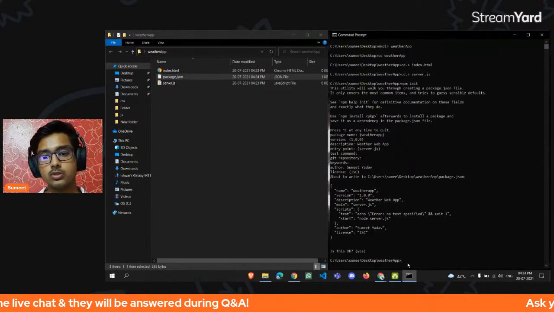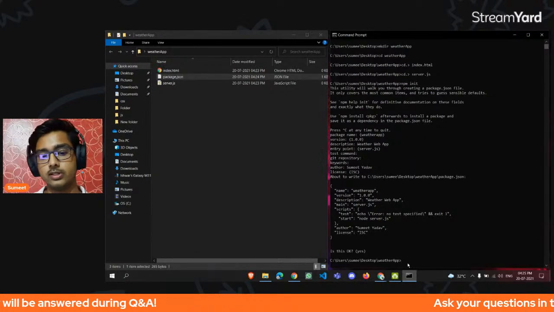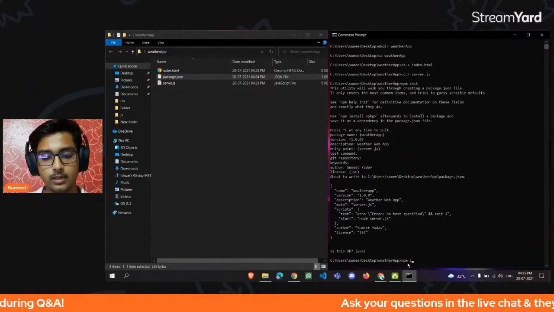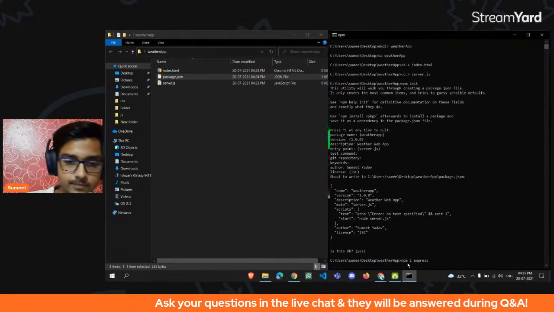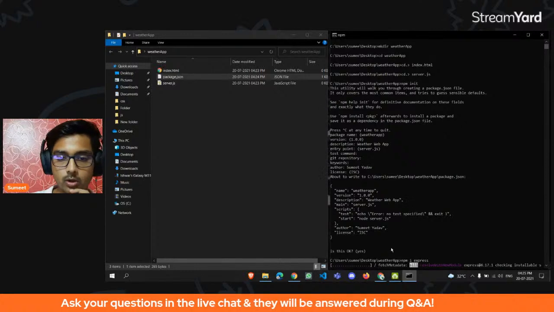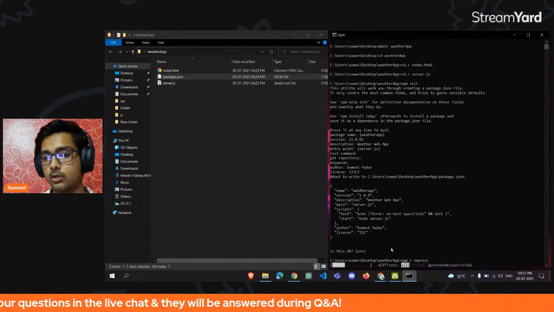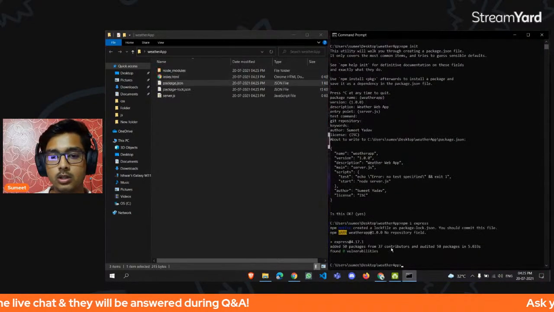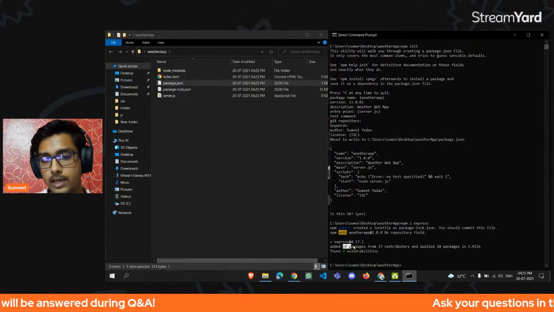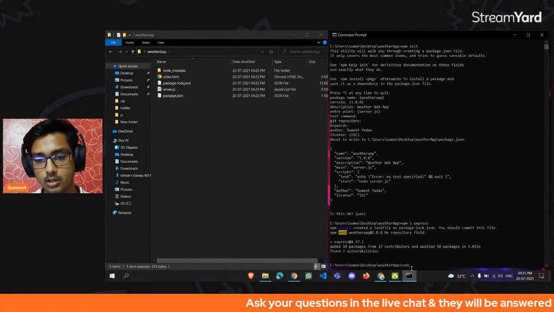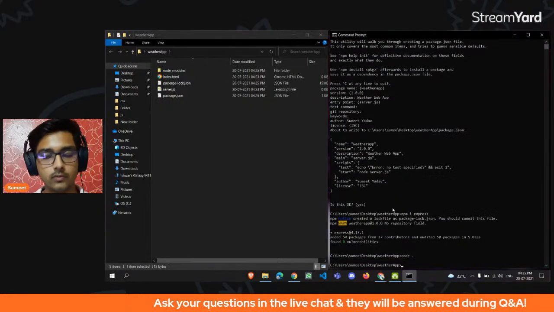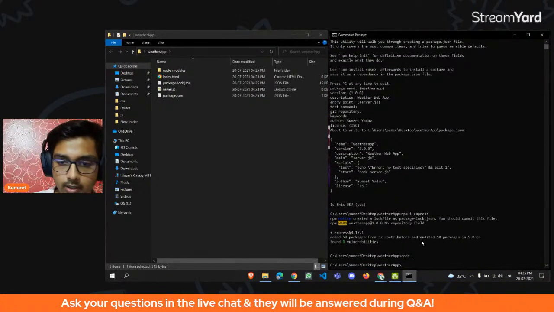Now it's time to install our first module, which is Express. So I have to write npm install express. Now it will download all the packages required for this particular module. So it contains 50 packages from 37 contributors. Okay, now let me open this folder in my VS Code. So I will write code dot.